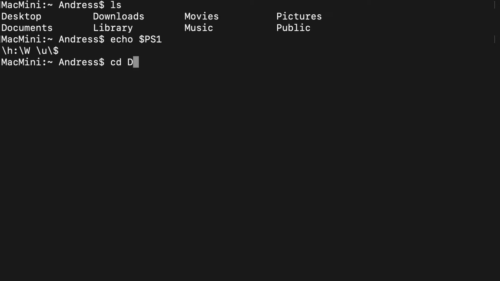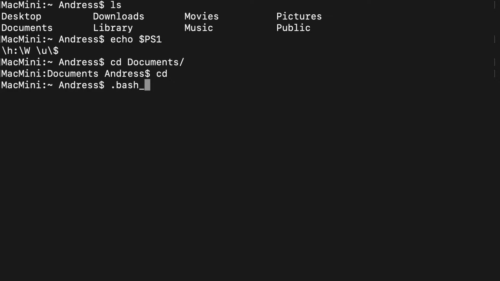So for example, if I change here to documents, you will see after the semicolon documents, if I go back to my home directory, you will see this symbol. And finally, the \u is my username. So when the terminal loads, it needs a file called bash_profile. It goes there and looks for some extra configuration to display the terminal.